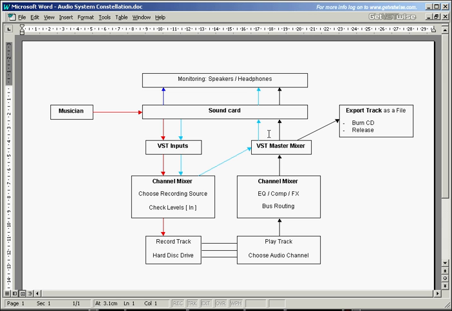This will take us to this area here, the VST Master Mixer, which we've been playing around with for a while now. And so far we've also monitored the sound. You could hear the sound, you could hear the basses and everything. Now the only little thing in that area is to export the track as a file, which I'll quickly show you.